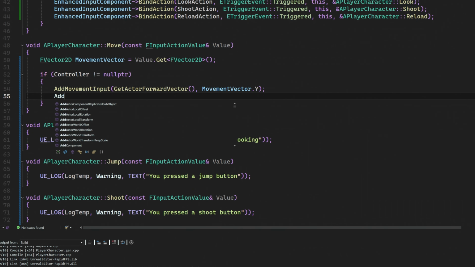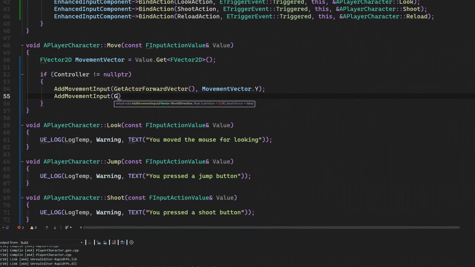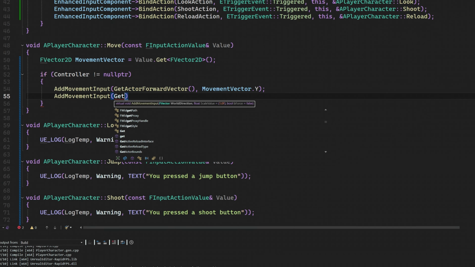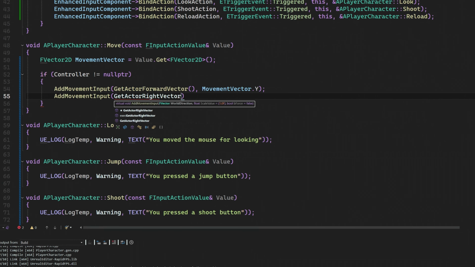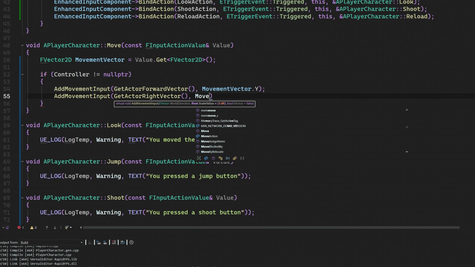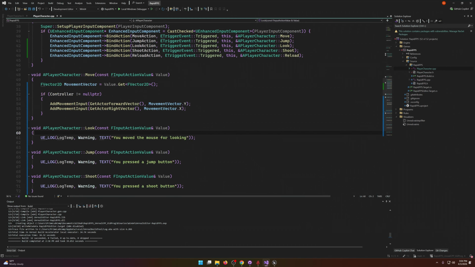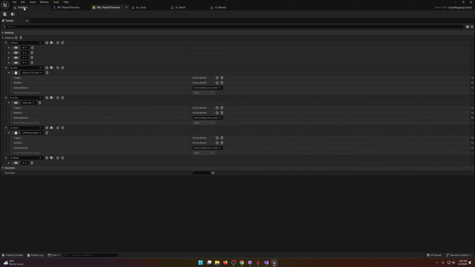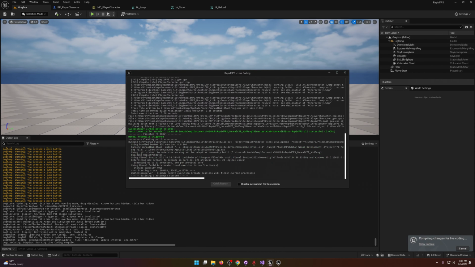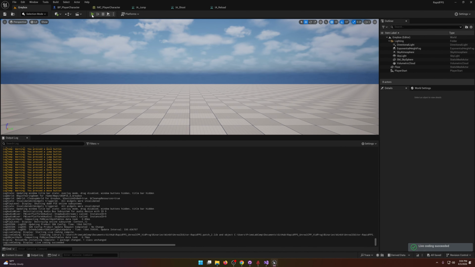And then we want to say AddMovementInput again. So we get right, GetActorRightVector. For this one, we want movement vector dot X. So we're getting our forward movement here, and we get our right movement here. So this lets us move forward, back, left, and right. So save this. Go to Unreal, go here and compile and check. Close that, and let's test it out.